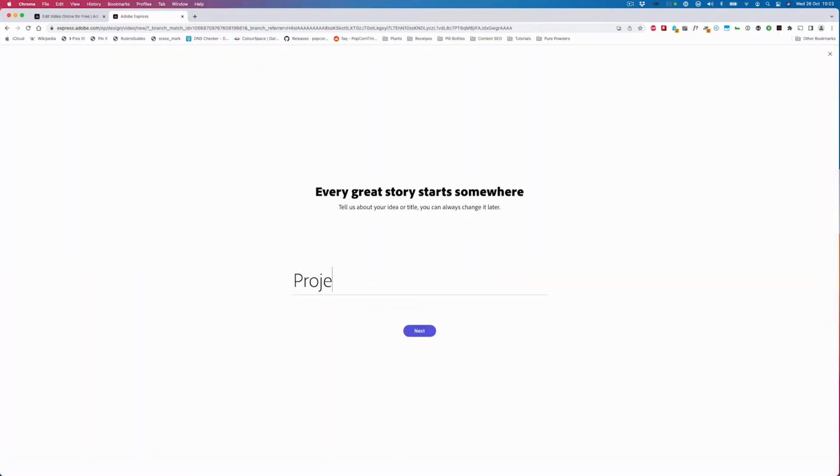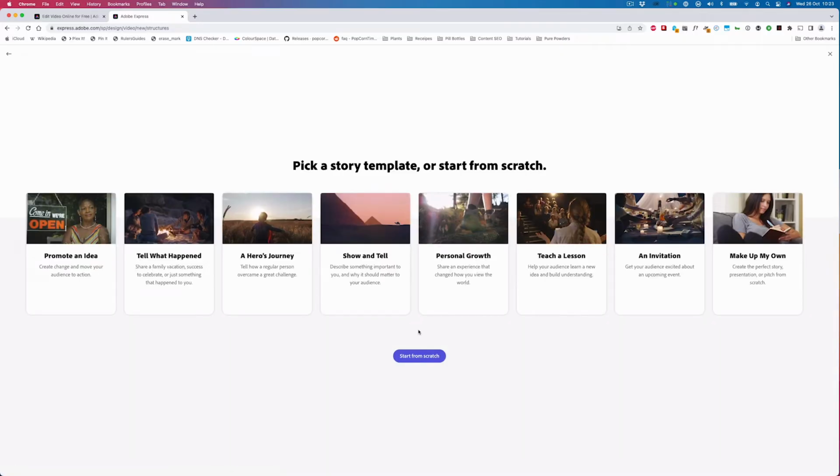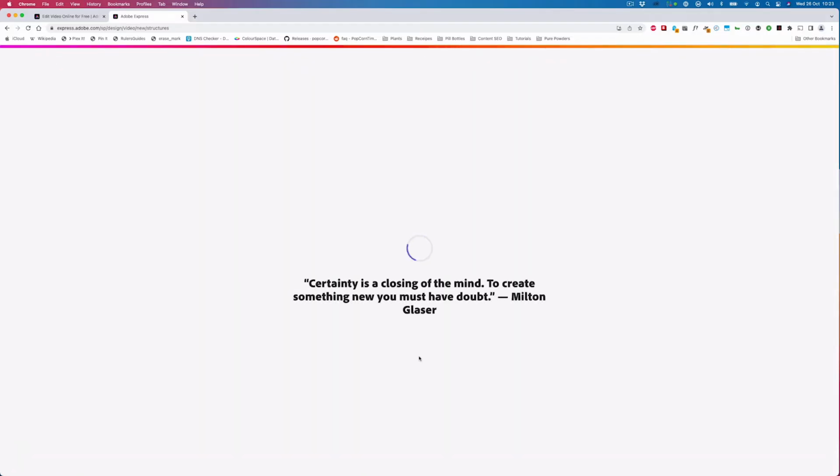We'll give our project a title. Then we'll select a template that fits the type of video you want to make. Once you've chosen your template or opted to start from scratch, like I'm going to do here, you can start cutting clips together.